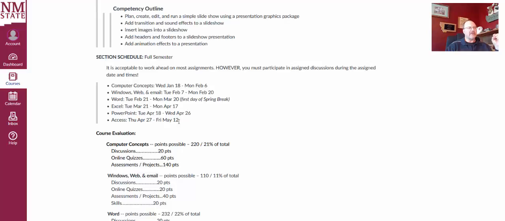These are the dates that we're covering it. Notice that all the Word assignments are due Monday, March 20th. That's the first day of spring break. I did that so we could sort this schedule out over the entire semester. If you're concerned with this date, finish the assignments by the previous Friday, March 17th. Finish them by then. So I just give us a little bit more time to work through this stuff.